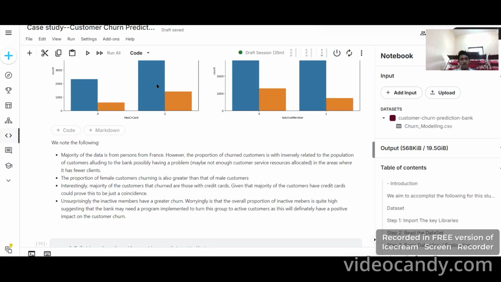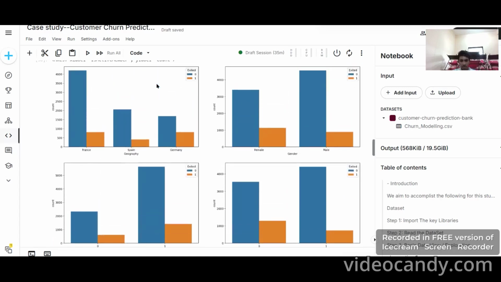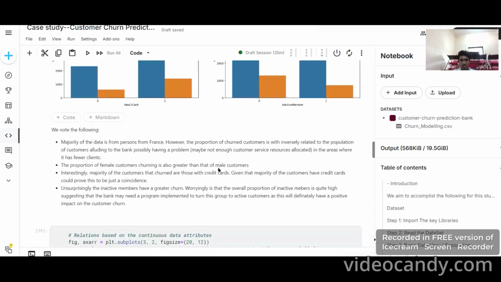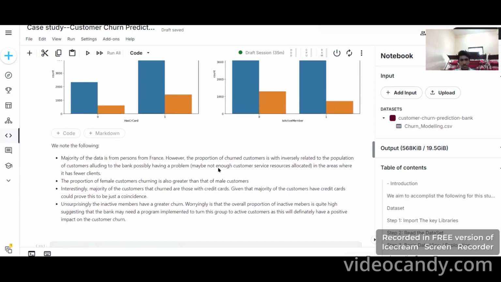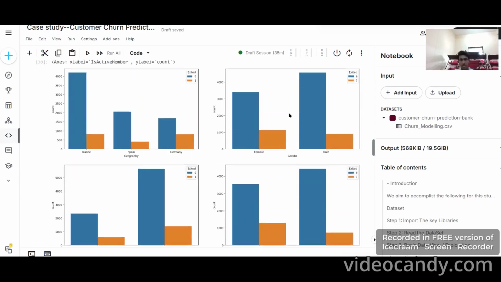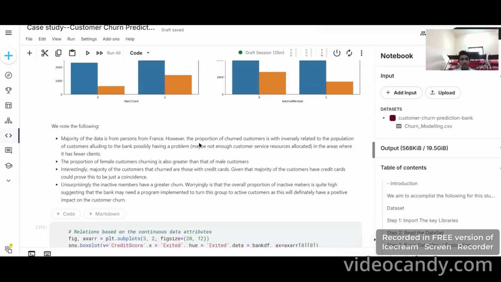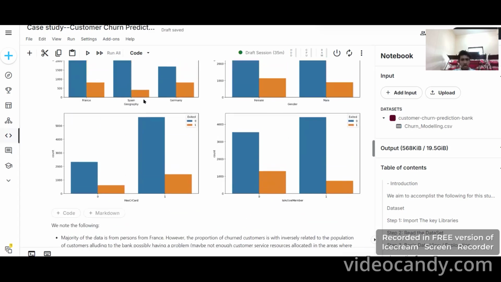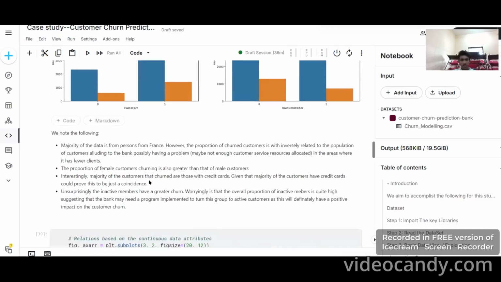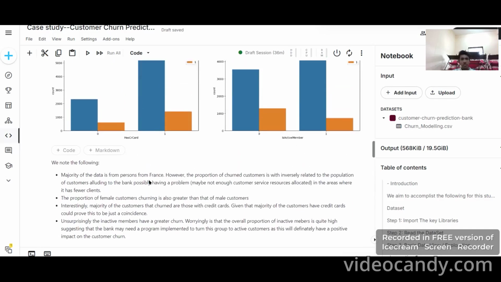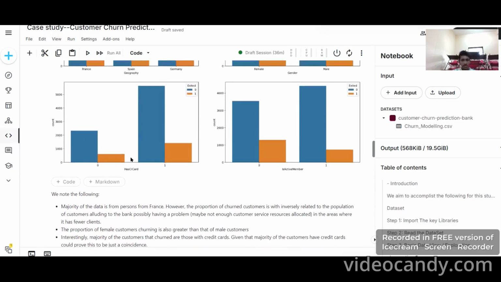The proportion of female customers who churn is also greater than that of male customers. Interestingly, the majority of the customers that churned are those with credit cards. Given that the majority of the customers have credit cards, this proves to be just a coincidence.